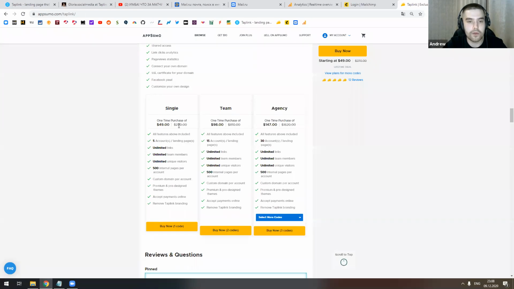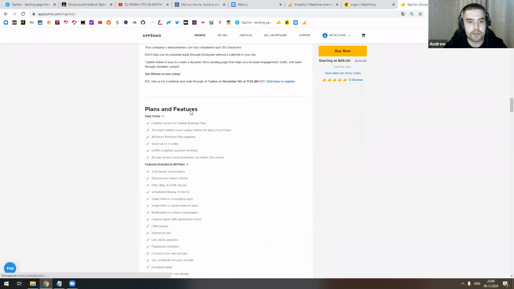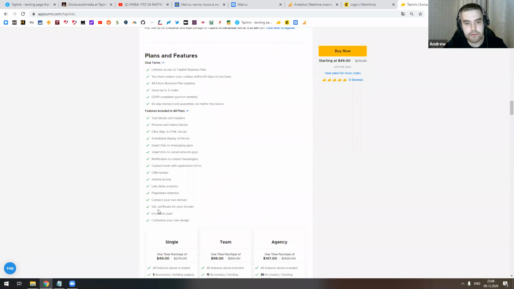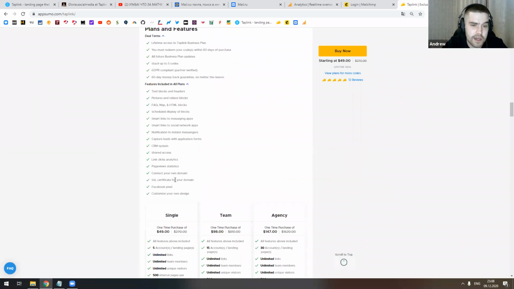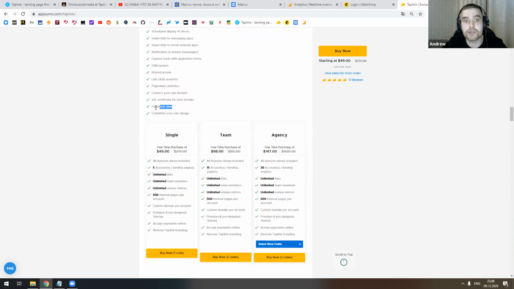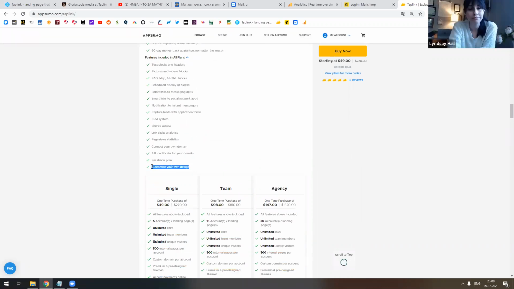For the one code, you will get all the features above included. So here it is. I think I showed all of them. Maybe instead of SSL certificate, but it's easy. It's automatically updated by Taplink, so you don't even have to connect it. Integration with Facebook Pixel, it's really cool too. You can customize your own design, as I showed you before.